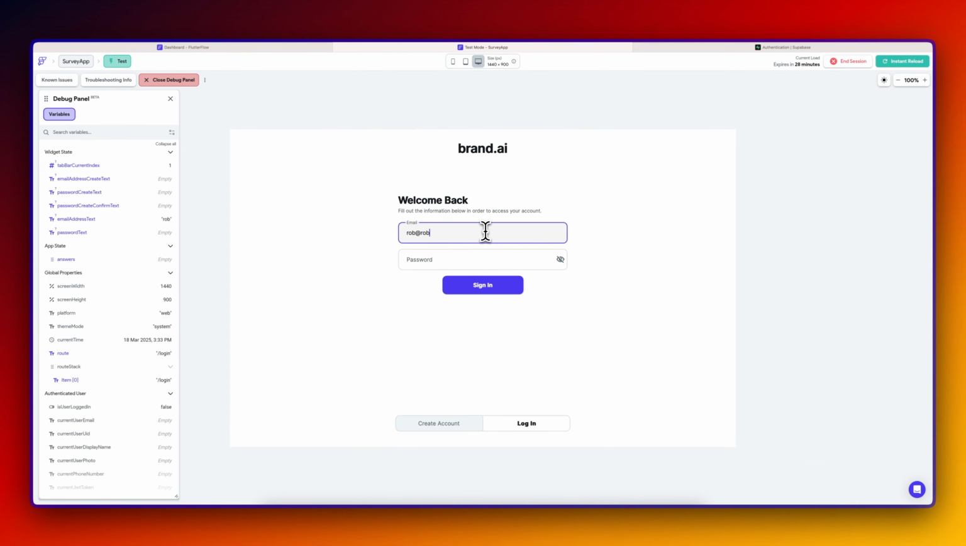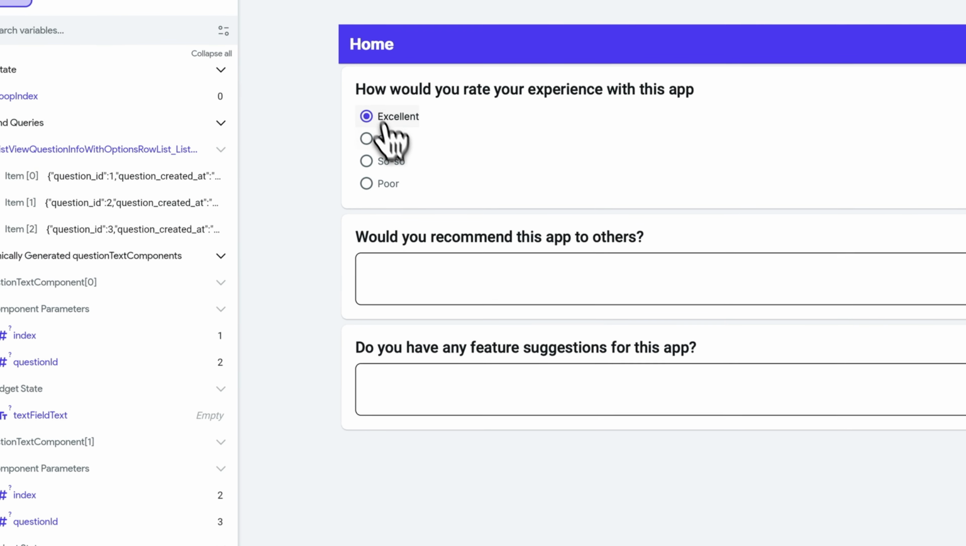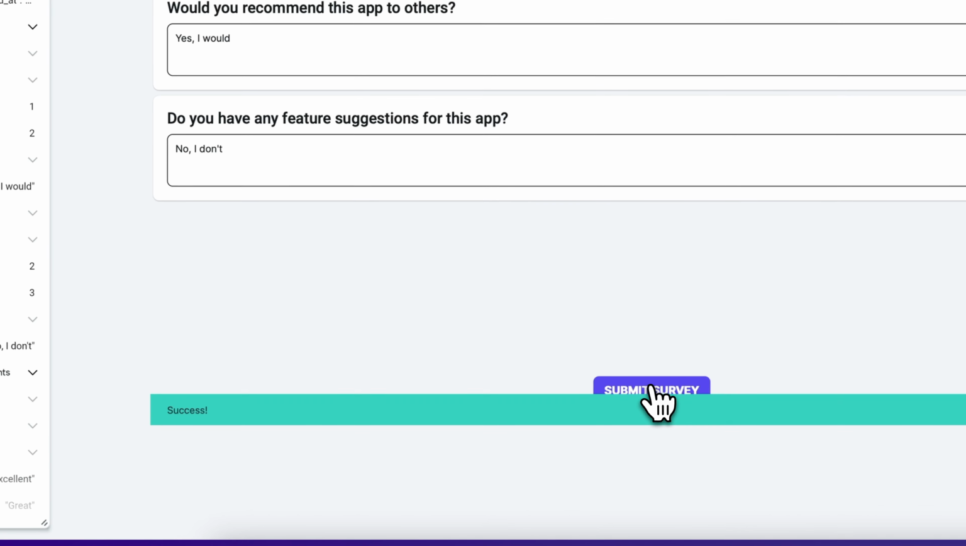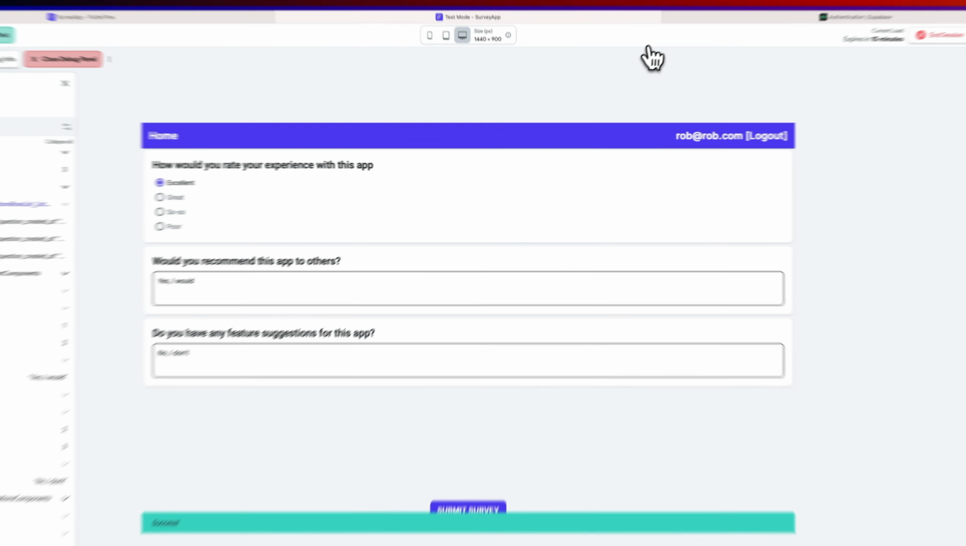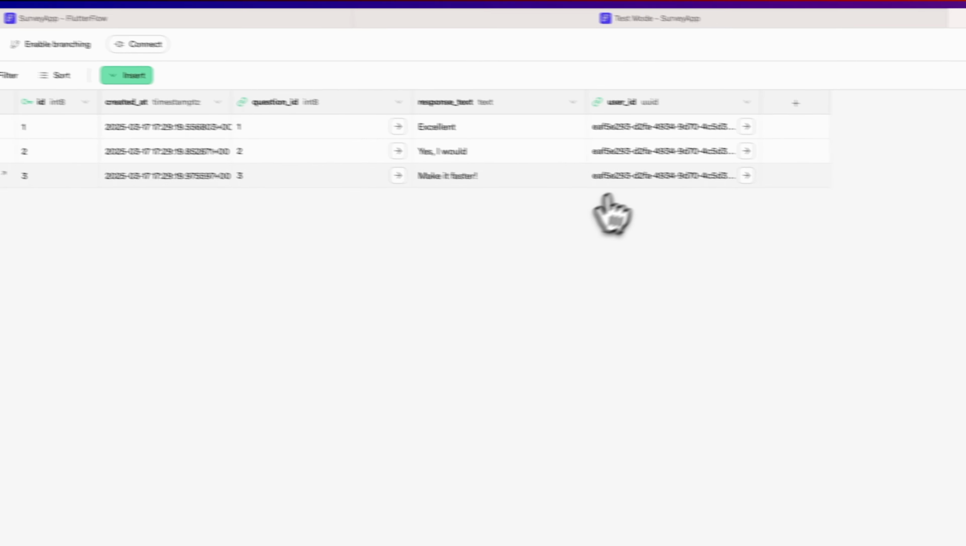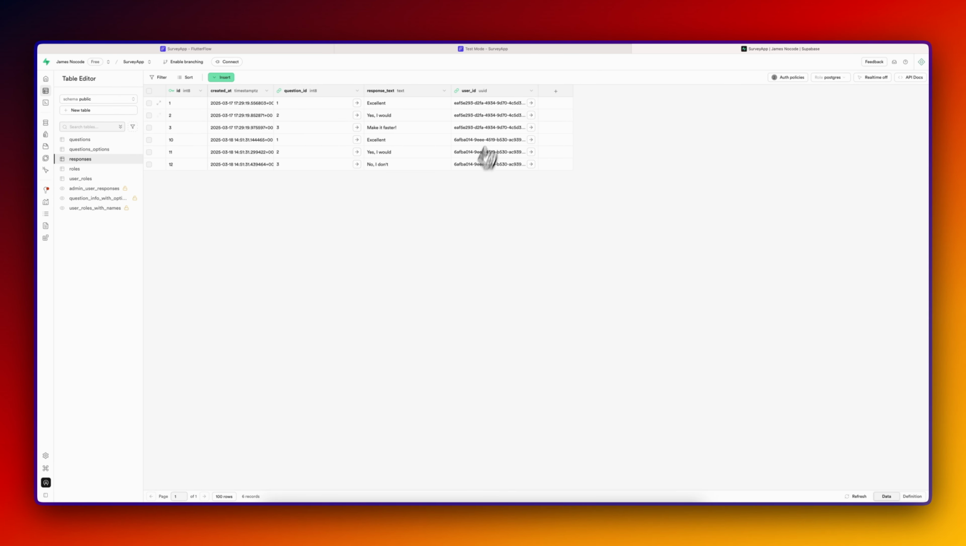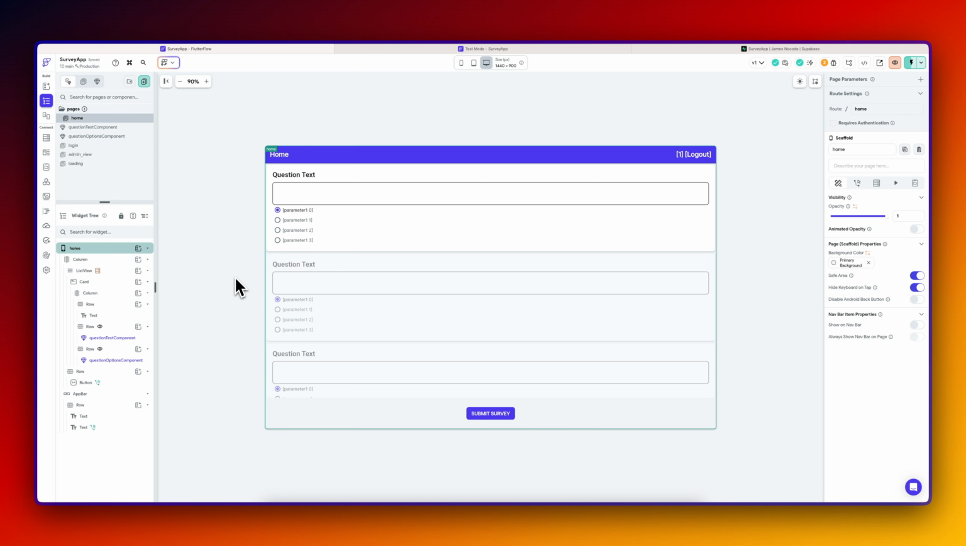Let me log in as a regular user. I see the questions here, so I can leave responses. If I hit submit, it submits our response here. And if I go back here, I have it in the responses. If I refresh this, I see the new response right here. And that is how you build a functioning web app with FlutterFlow from beginning to end.